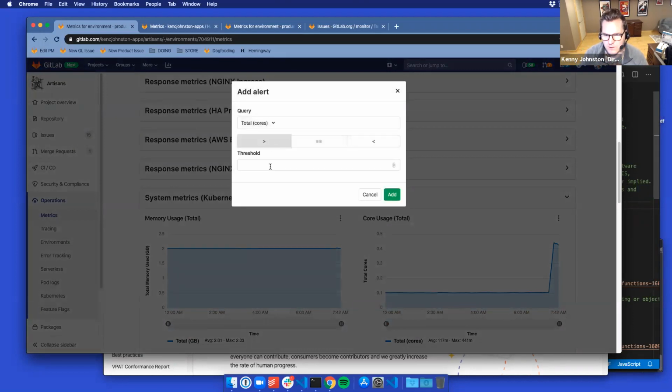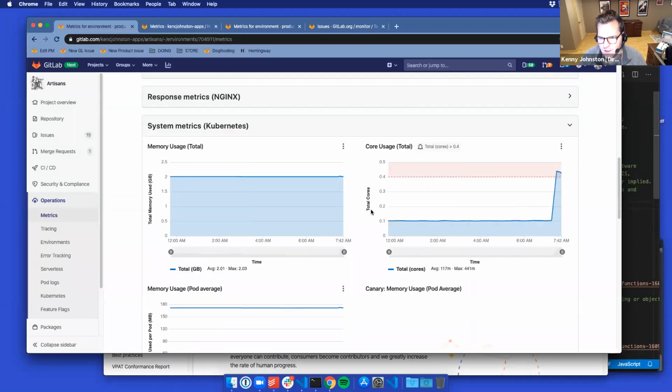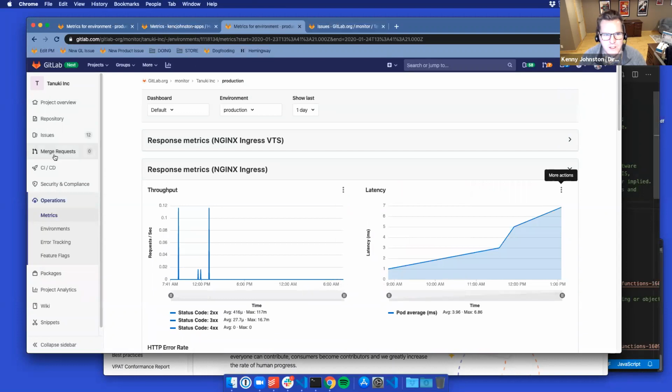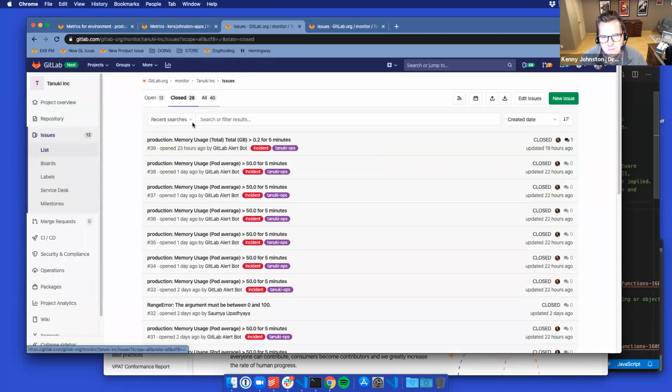I want to know if it is greater than 0.4. Add that. It gives me this nice visual representation of the alert and would tell me, I think because I added this after it's already surpassed, it would take some additional time for it to fire. But you can easily add alerts. And in the example project, I want to showcase what an alert issue looks like. This is an actual closed alert.